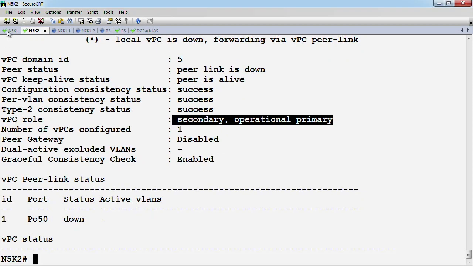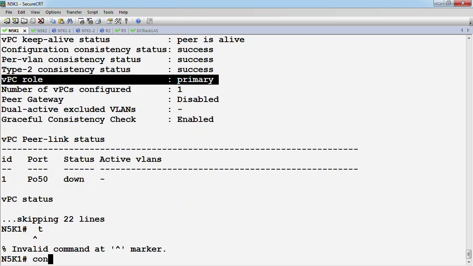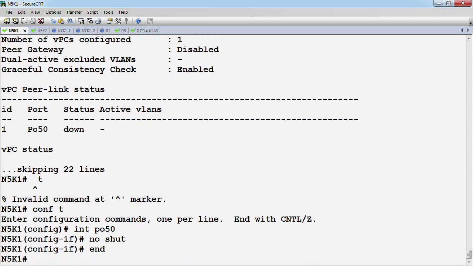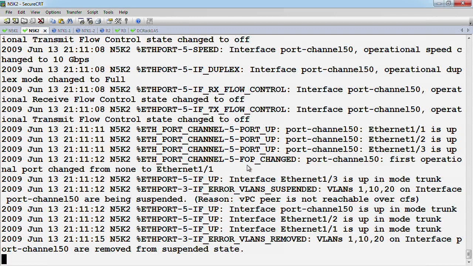So let's bring the peer link back up. Once the peer link is up, this is the one that's actually allowing them to do the election of who is primary, who is secondary, because that happens over Cisco Fabric Services. It does not happen over the UDP keep alive. The keep alive is just a ping between them.